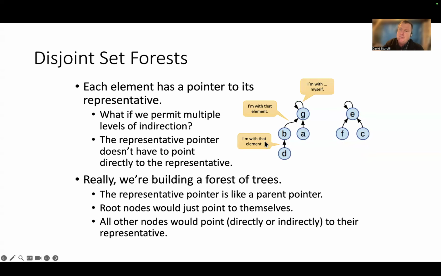And the way we're going to make this work is we're going to organize the sets as trees, where the representative element is the root of a tree, and all the other elements in that set are descendants of that root. So every node in the tree has a pointer to its parent element.